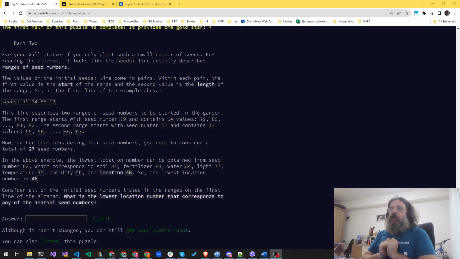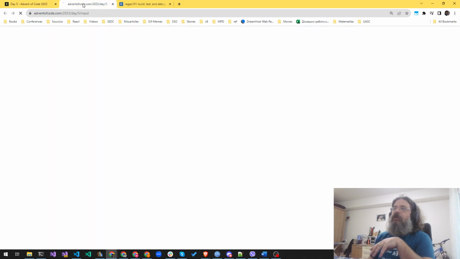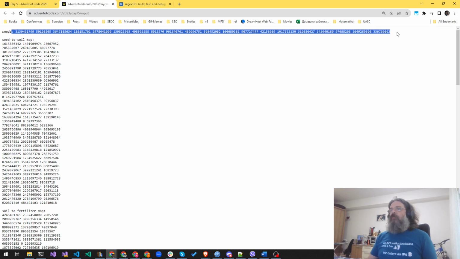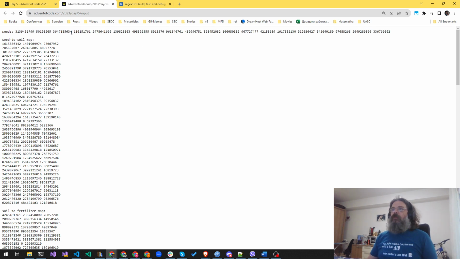So, for the second part of day 5 of the 2023 Advent of Code, we have quite a different task than the first one. In the first one, we had an enumerated number of seeds. Basically, these were the seeds, and we had 1, 2, 3, 4, 5, 6, 7, 8, 9, 10, 11. Actually, we counted them, there were 20.